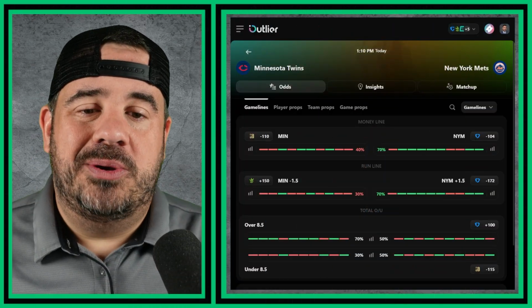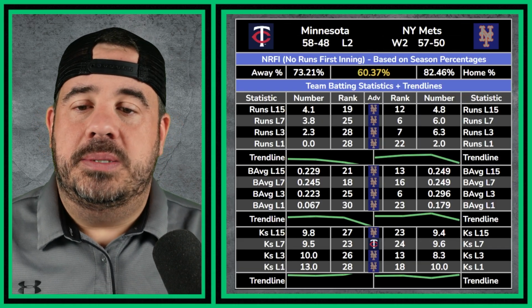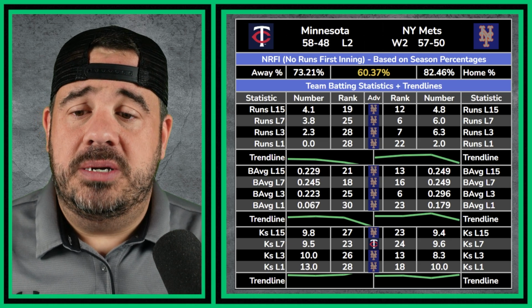All right, next up, we got Minnesota and New York. You can see it's pretty much a pick 'em with that 8.5 for the total. 60% Nerfy based on what they've done this year.